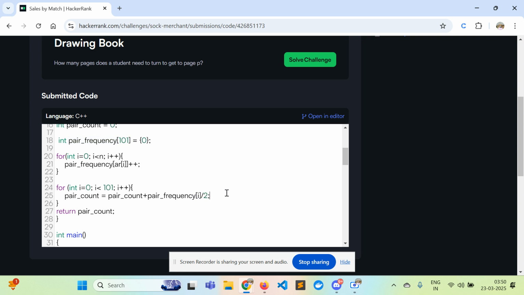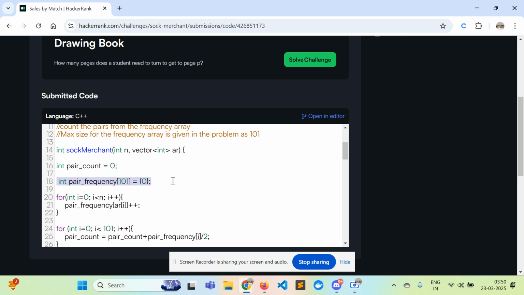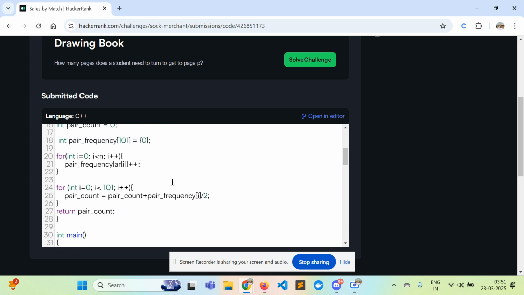So why am I dividing it by 2? Because let's say the counter in this pair frequency is 3, right? So pair frequency of i equals 3 divided by 2. What would it return? It would return 1, right? Because 3 divided by 2 can only result in 1. So that would be just one pair, and one of the values would be discarded. We are not taking that. Then we are adding that into the pair count.